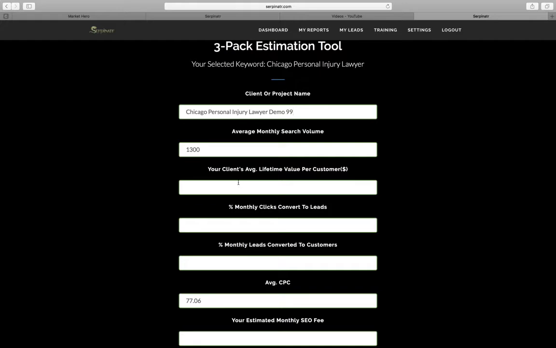Again, we're going to fill out, and if you want to change these manually, you can if you want. We're just going to go ahead and leave them the same. Like I said, go back over the SEO ROI estimation tool training. It's pretty much the same thing that you're filling in here. Your client's average lifetime value per customer. We set in that I believe $50,000. Pretty good number for a personal injury lawyer. It's probably low actually per file.